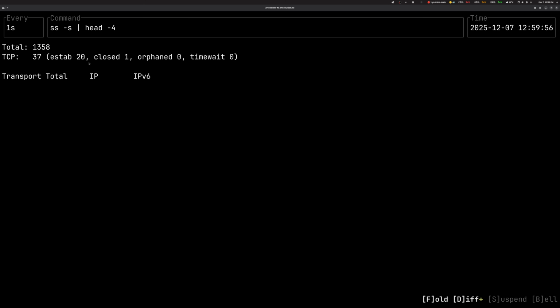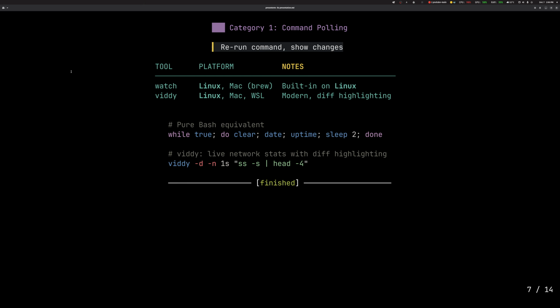So you can imagine having this open. If you're interested in the output of a command, it runs in the background, and every second it changes and gives me this visual feedback that so-and-so changed, and I have this kind of insight. So that's one way of using it. This was the command polling category. Again, you execute a command, in our case ss -s | head -4, and we use viddy or watch to watch for the output of the command. And in our case, we also used viddy's nice feature of highlighting the differences.